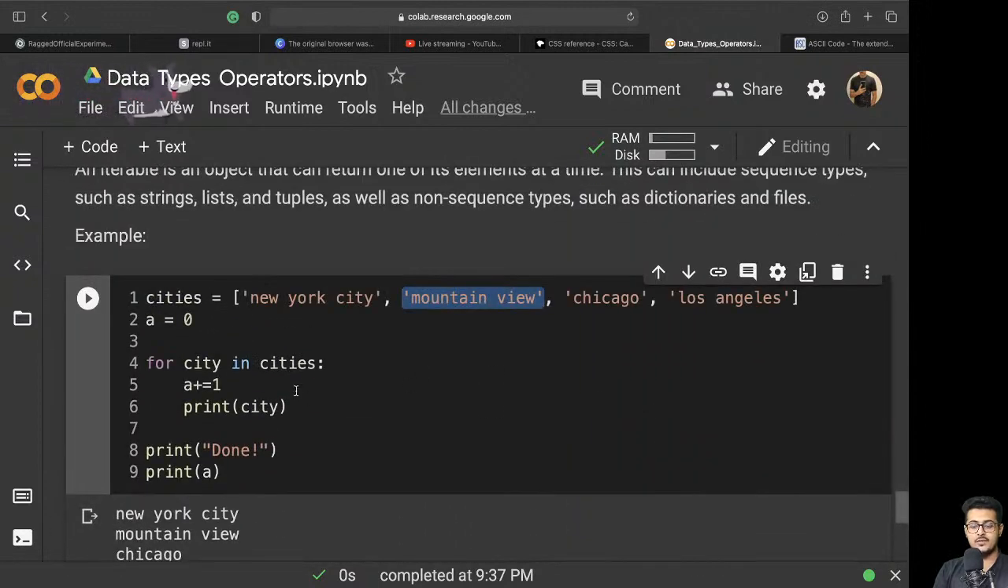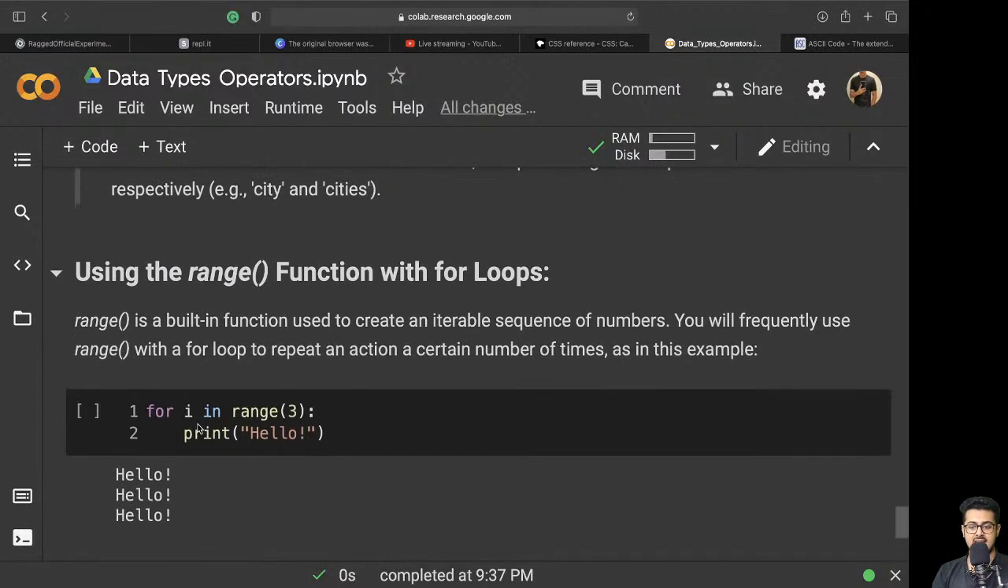For example, right over here, once it has printed out Los Angeles, there are no more cities in cities, so it will end the execution of the entire block of code. It will go out and print done. As simple as that. That is the entire thing about the for loop in Python itself, as simple as it can get.